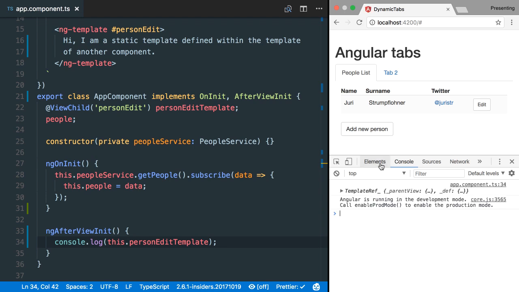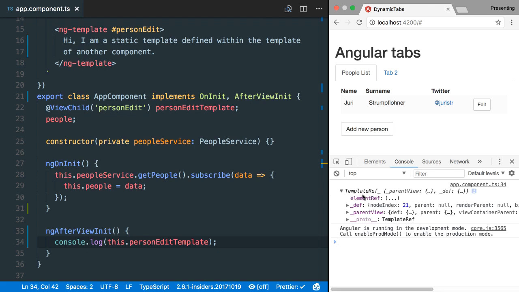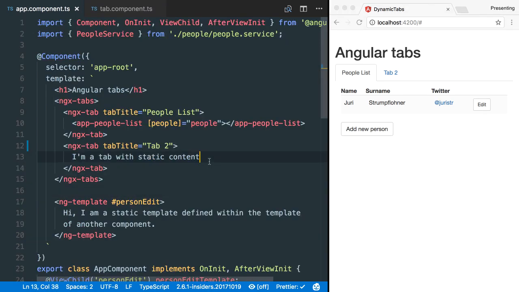And now once the application refreshes, you can see we get a so-called template ref inside here, which has a couple of properties, which you can now go and explore further. So as you can see here, what we have done is we have defined an ngTemplate, which is a template which can live within another template. And as you can see, it doesn't get rendered actually.